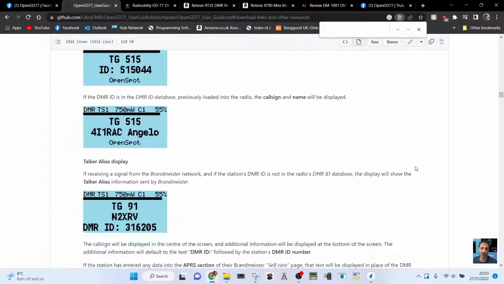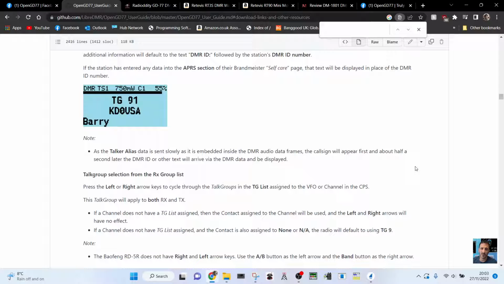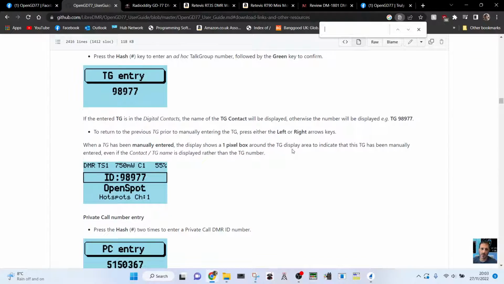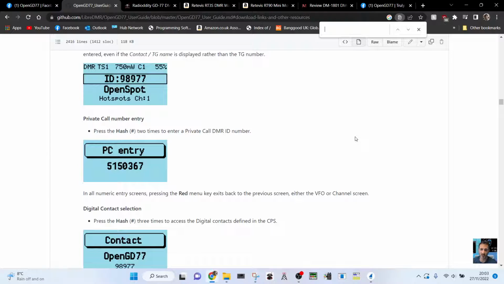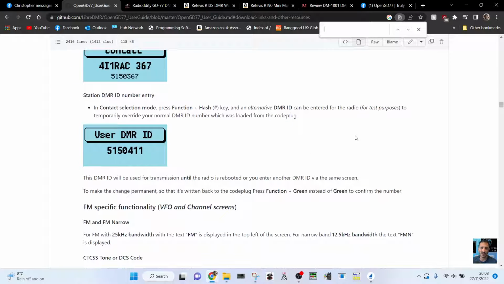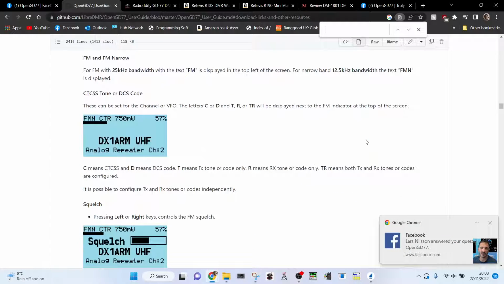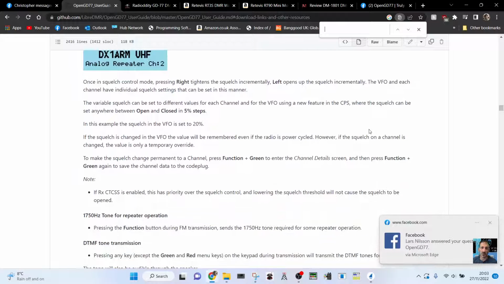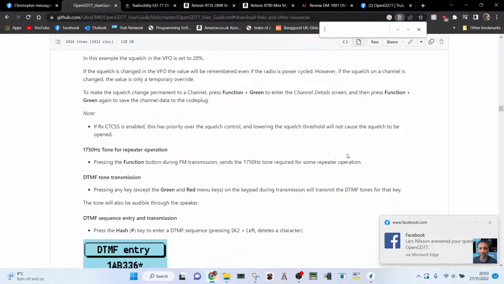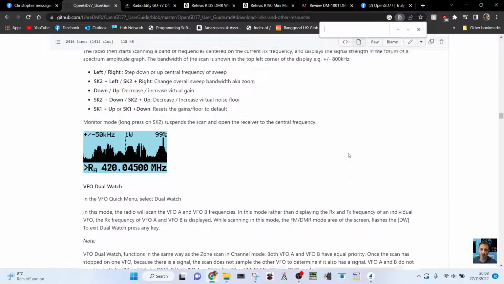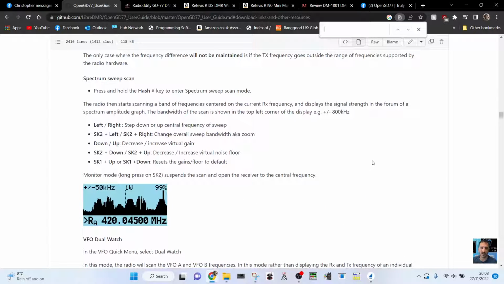Again, some more screenshots there. So I'm literally reading this and learning as I go. You can see it looks like it's probably talker alias information. More information there. Talk group entry, so you can manual dial. Private call numbers, digital contacts, private calls, station DMR ID. CTCSS tone, so it's fine for repeaters, etc. Squelch indicator there. DTMF entry, DTMF again. I did actually see some sort of scope. What's it called? Spectrum sweep scan.